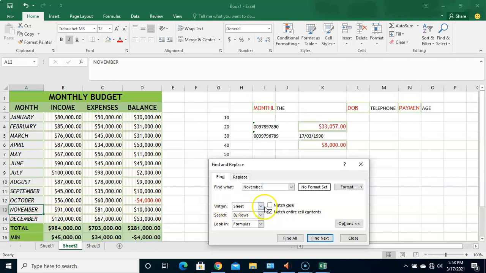So where do you want the search to be done? Is it within the sheet, or within the workbook? If you want within the workbook, it means it's going to search every instance of November all across the workbook. That is, all across the sheets you have on the workbook. Do you understand that now? So that's the difference between the two. I hope you understand that. So if you have other instances on sheet 1 and sheet 3, it's just going to find all of them for you. So that is what you need to understand.